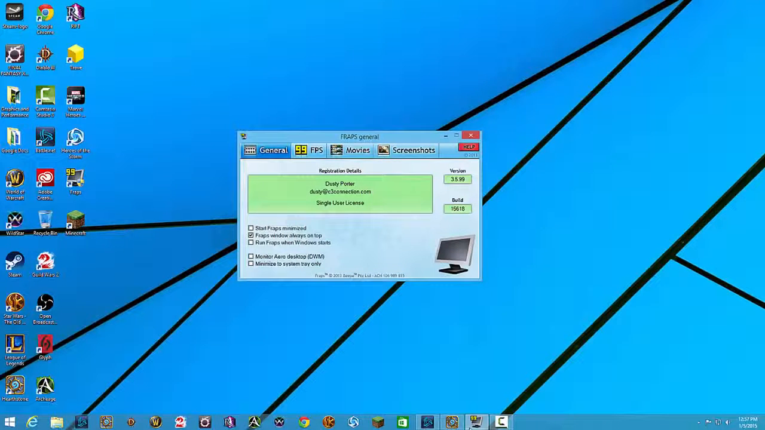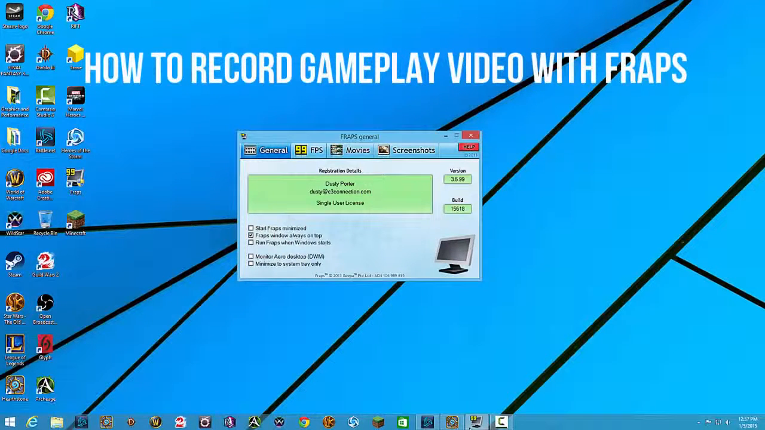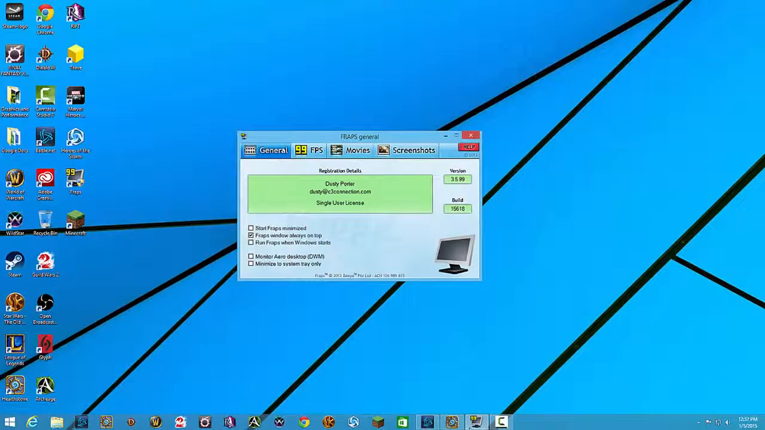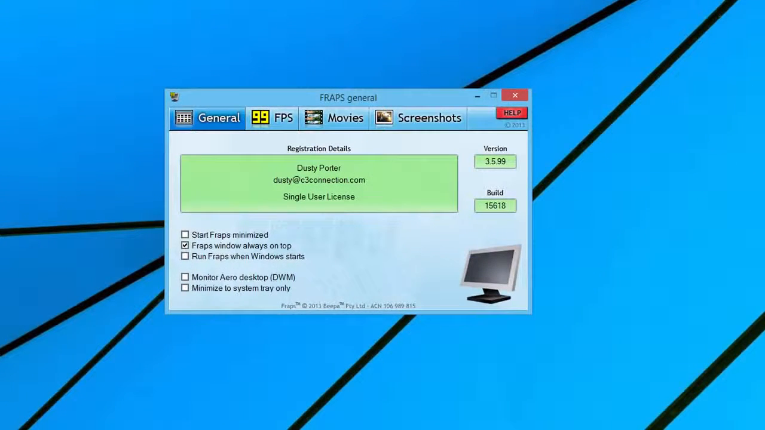So today I'm going to be showing you how to easily record gameplay videos with Fraps. So it's Fraps if you haven't heard of it. It is a gameplay recording software where you can record video of gameplay or take screenshots, measure FPS, and multiple things. But today we're going to focus on how to record gameplay with Fraps and to make it look the best that it can. So this is free software.